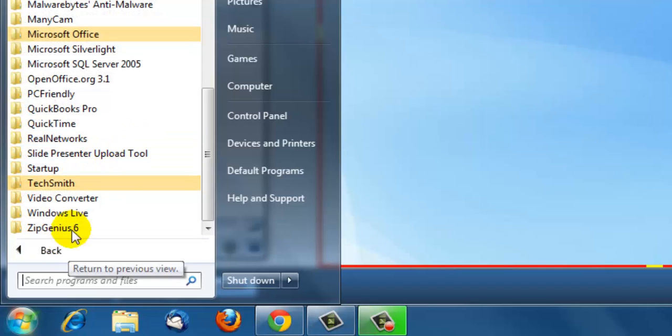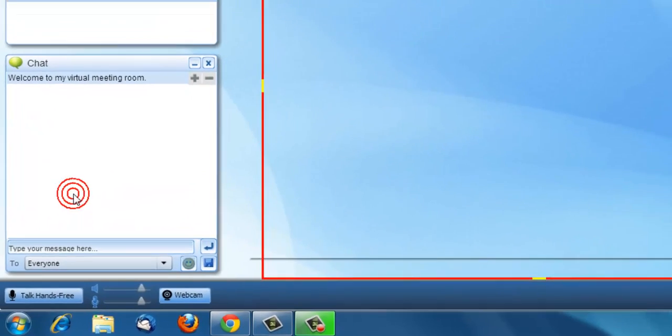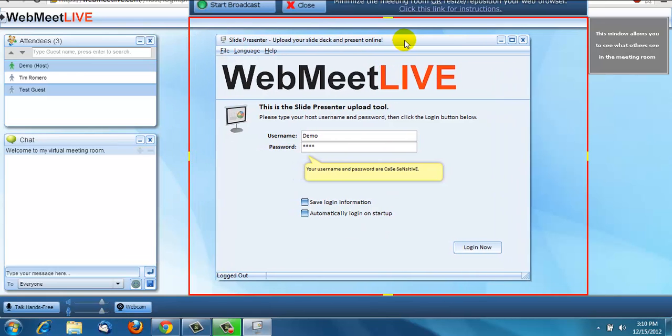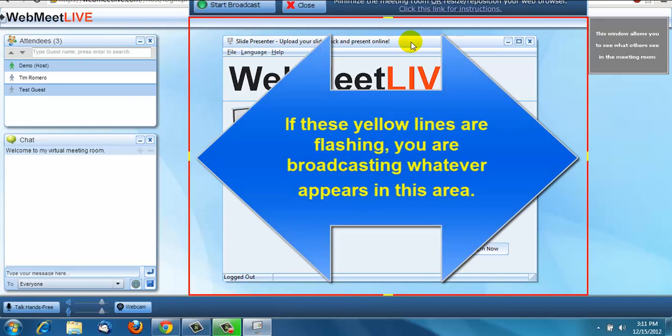And as you know, it's right here in your Windows program from the Start menu, and then all programs, and then slide presenter upload tool. So I'm just going to go ahead and launch that program, and as you can see, the program has now launched. And by the way, I am actually recording this on a guest computer as well, so I'll show you the view from the perspective of a guest too as part of this video.